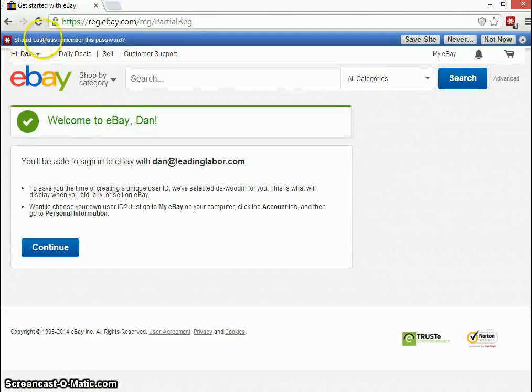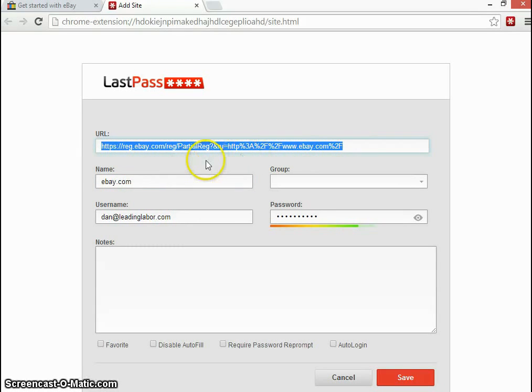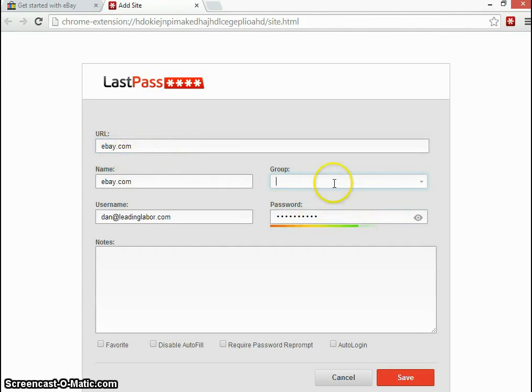Now right here, this is what should have happened. It says, should LastPass remember this password? I could say not now. I could say never if I don't want to remember it. Or I could say save site. And when I save site, it takes me into this page. Now, you and I both know that this URL should really just be ebay.com. So I'm going to go ahead and change that, because that's the site that I'm going to be using.